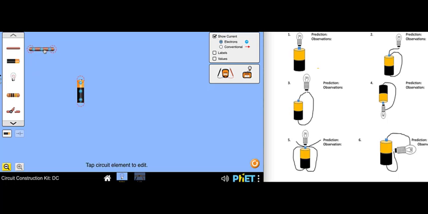Here's a wire, and to make a connection, all you have to do is put it down so that the connection points overlap and it will automatically connect. So those two are now connected. If you want to get rid of something, if you put something in that you don't want there, just click on it. It'll be highlighted like that, and you can delete it and get rid of it.